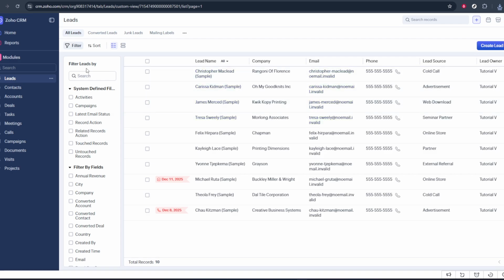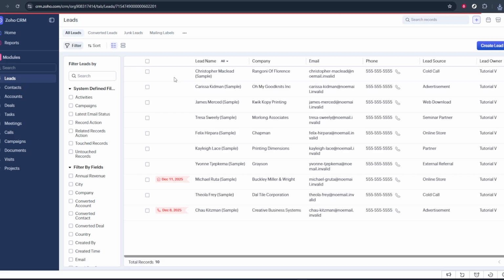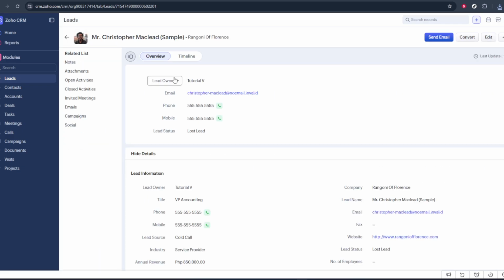Take a moment to locate the specific lead whose phone number format you want to change. You can scroll through the list or use the search bar at the top of the module to quickly find a particular record using a name, company, or any other available field. Once you've found the correct lead, click on that record to open the detailed view.